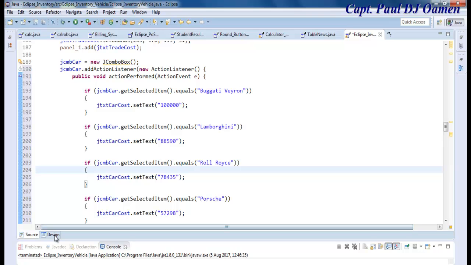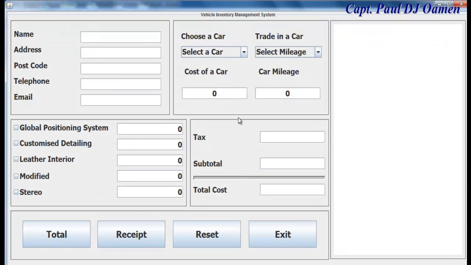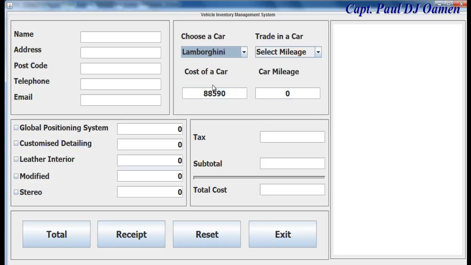So that means let's run it and see. If I select any of these, give me the price. Select this, that's good. Select that. Rolls Royce, there's a mistake there. You see the spelling of the Rolls Royce? We need to change that to something else.